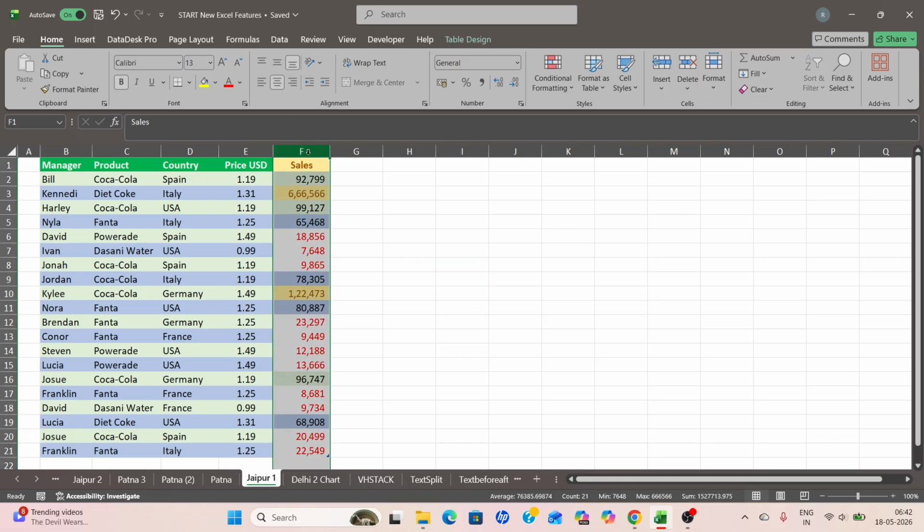And guys, look at the result. Only the numbers are highlighted in red. This looks much cleaner and more professional. So guys, remember, smart formatting is better than too many colors.